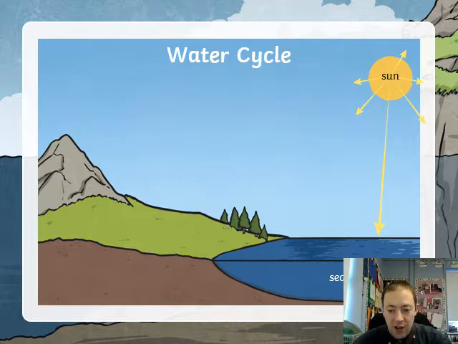So, the water starts in the sea. You can't quite see where it says sea due to my picture in the corner, but you get the idea. There's the sea, and the sun shines down upon the sea. The sun shining down upon the sea makes the water in the sea warmer and makes some of it, not all of it, but some of it, evaporate into the air.